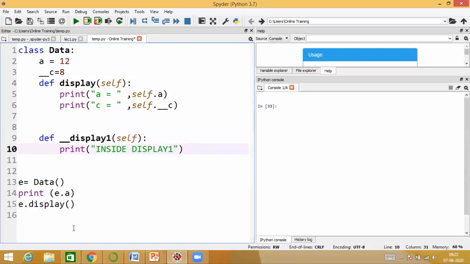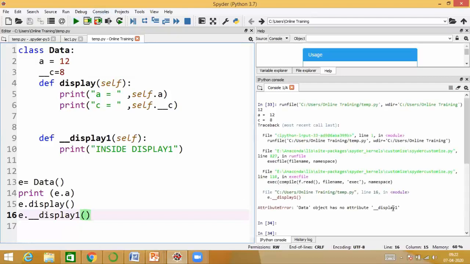Now observe what I've done over here. I'm trying to access e.a and e.display. Similarly, I'll now try to access e.__display1. This one. Let me see what happens over here. Now again, when I try to run this, see, this generates an error. It says there is no method named display1. So simply put, whenever you are defining a class, be it a variable or be it a method, if you put double underscore at the beginning of it, it is hidden from outside.